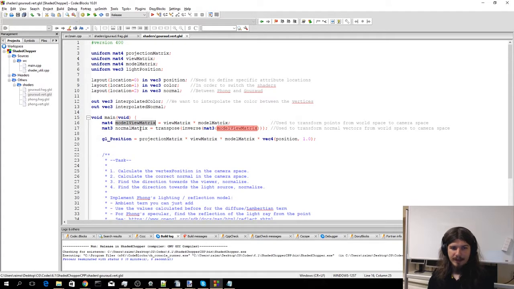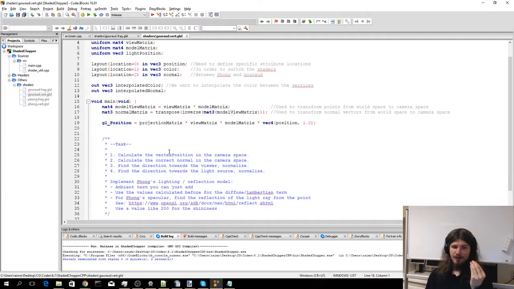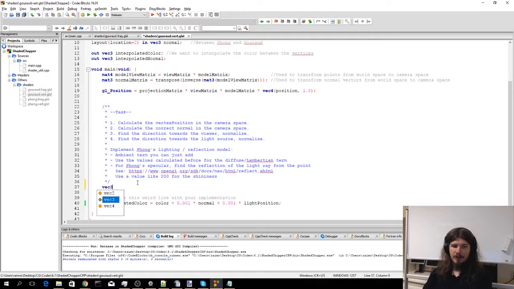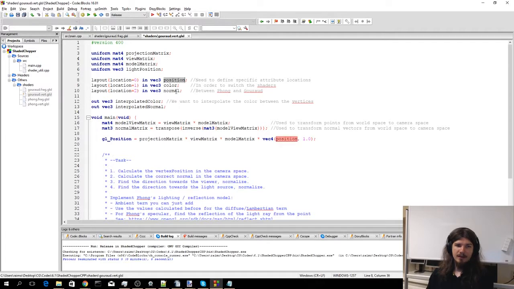We have the model view matrix, although it would be better to calculate this beforehand as well, and maybe this as well. So there is this normal matrix. So the thing is, we want to move everything to camera space, to move our position, so vertex position, into camera space. For that we can use the model view matrix. So really simple, we create a new vector 3, this is our vertex position, and this is model view matrix times our position, our input variable 0 position.